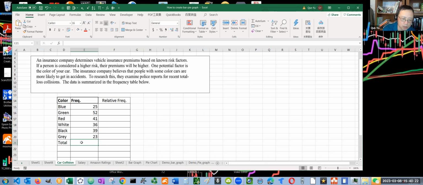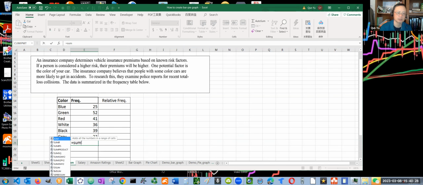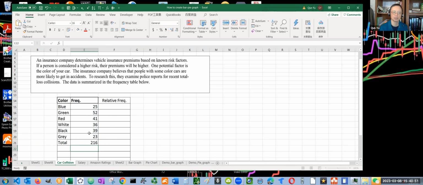So we do the total by using the sum function in Excel. Whenever you use Excel to do any calculation, make sure you start with an equal sign. So now I'm going to have an opening parenthesis. Then we select all of our data. Then close it. Now hit the enter button, we should get the total. So that's our total frequency.